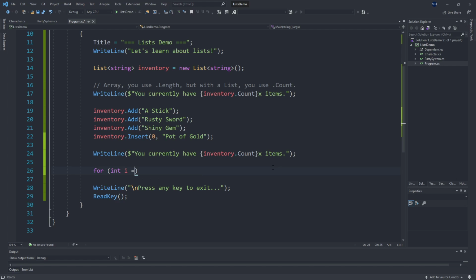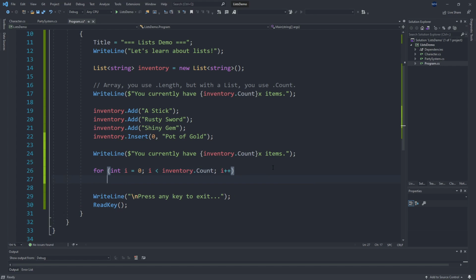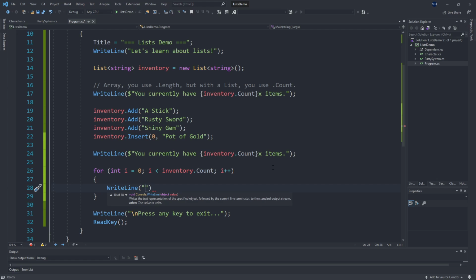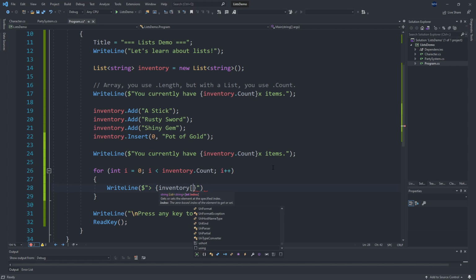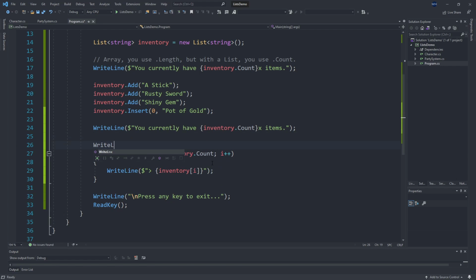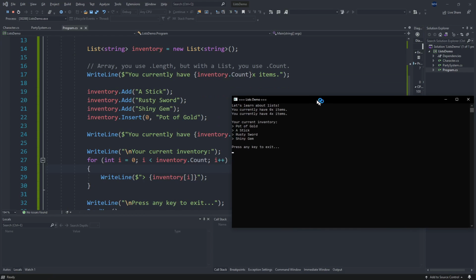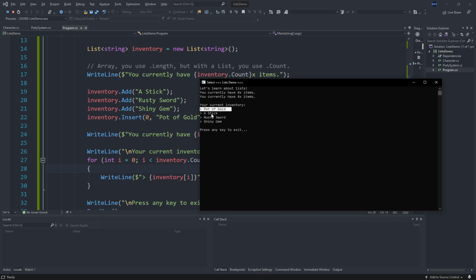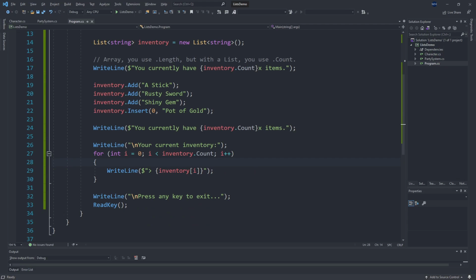Let's start with a for loop. So same way that we've done this for arrays, we'll start at i is 0 and go until i is less than the count. So with our arrays, we did .length. Here we're doing .count. We add 1 to our index each time, and then we can print out. Let's do template inventory i. So we still use this bracket syntax to access things from the list. So we can say write line, current inventory. So we should see this print out, and then each of our items show up as a list. Whoops, there we go. And you can see that when we did our insert at spot 0, the pot of gold showed up at the top of our list.